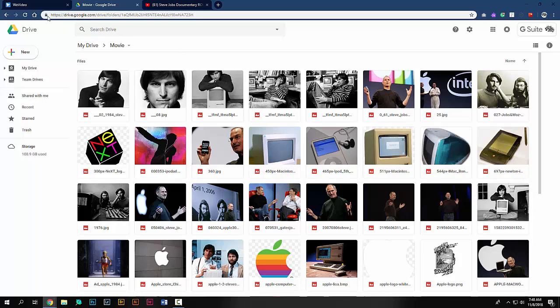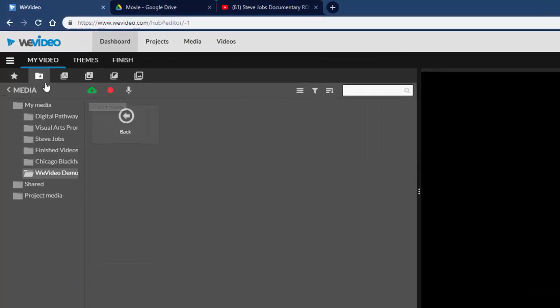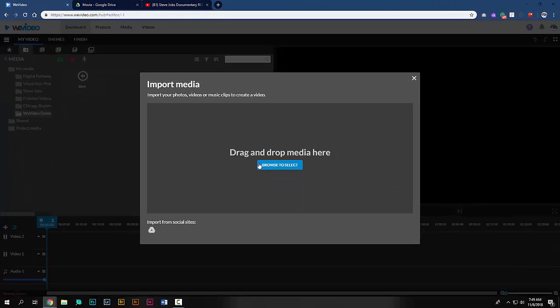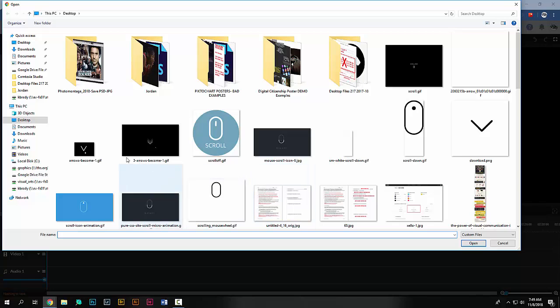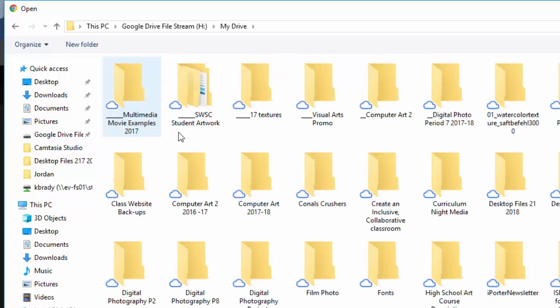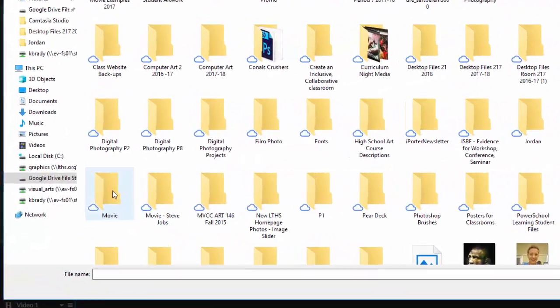To access these and put these into WeVideo, we'll go to the media area, import media, browse to select, and we'll go to our Google Drive folder. Here's our Google Drive file stream. Open up the My Drive folder and then find the folder that contains your photos. My example is labeled Movie.